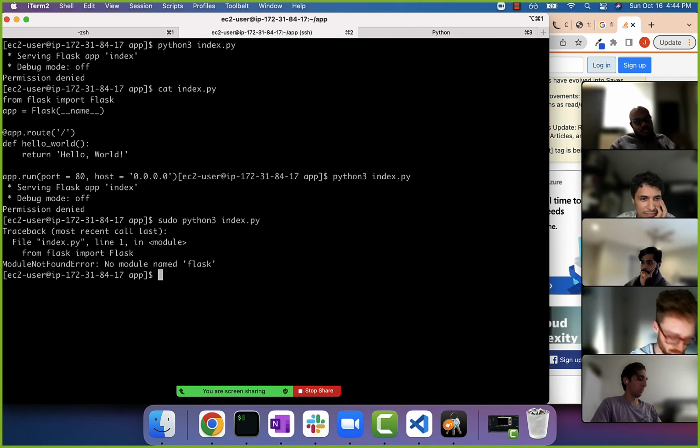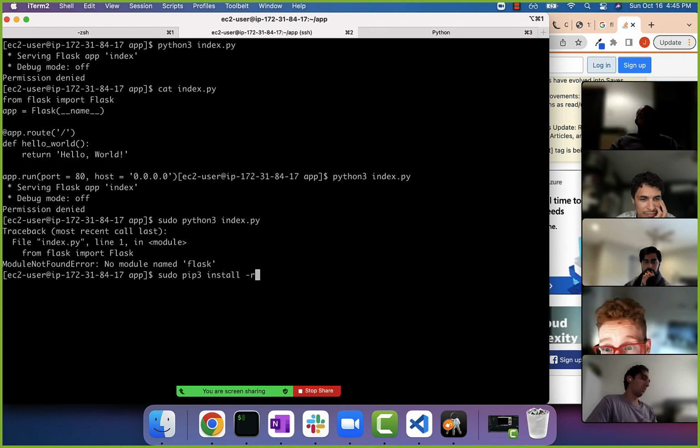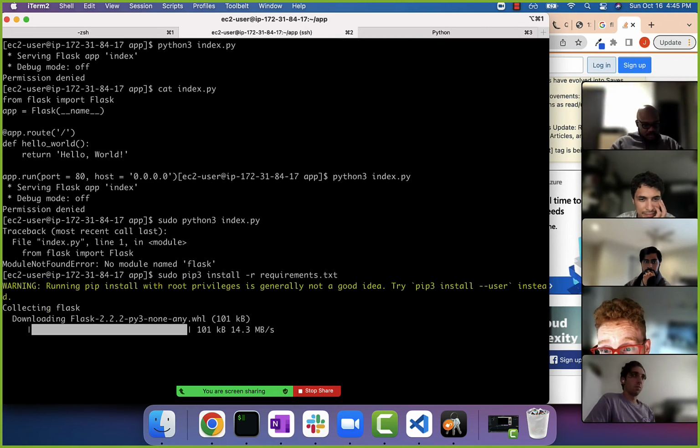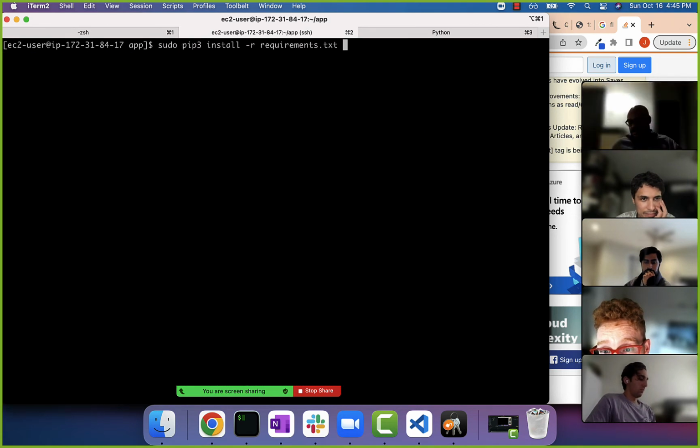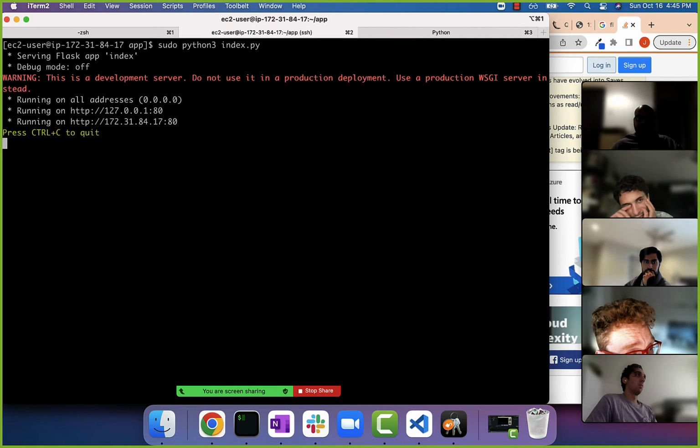Oh, no module named Flask. That's different. Oh, so let's do this. Sudo pip3 install -r requirements.txt. So now I'm just prepending sudo, and now I'll do the same thing with this, and that works. So basically, I guess the AWS computer is preventing me from accessing port 80 unless I override it by saying I'm a super user, I have access to do this. And now this is running.